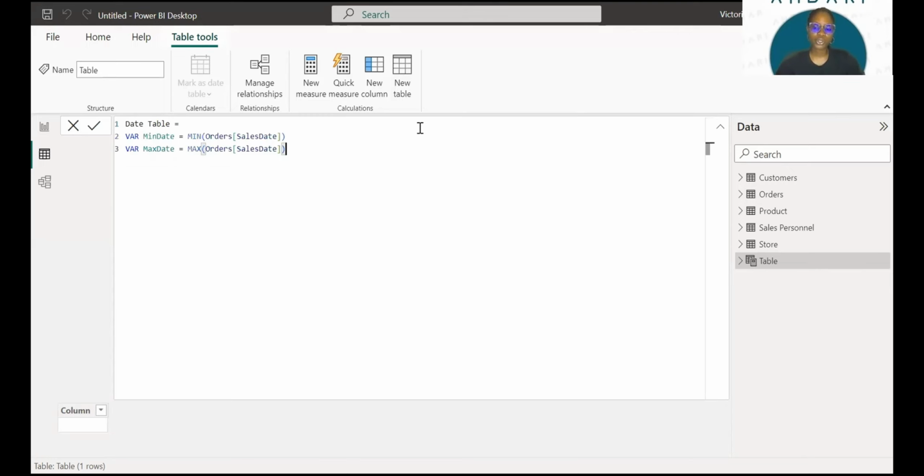So first, we're going to calculate the minimum dates in our sales dates, and we're going to calculate the maximum dates in our sales dates. We're going to calculate the minimum dates using the min function on the sales order date, and we're going to define a variable called max dates to calculate our maximum dates in our sales order table. And after that, we're going to calculate the latest week number in our sales table.